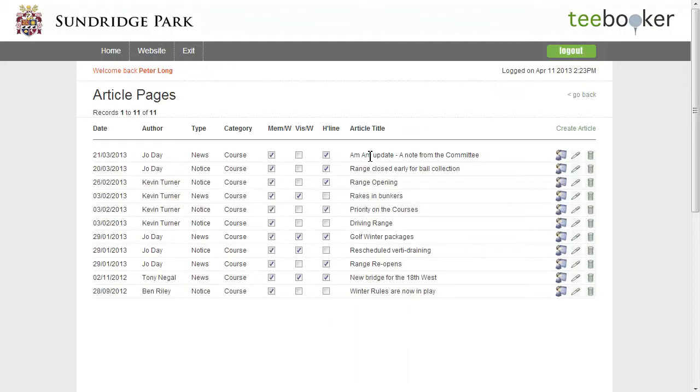So from here you can see these three check boxes indicate where these particular news articles appear. If the first one is checked, that means the article is visible in the members website. This column indicates the visitors website, and this indicates that the article features in the headline news section in the home page of the members website.